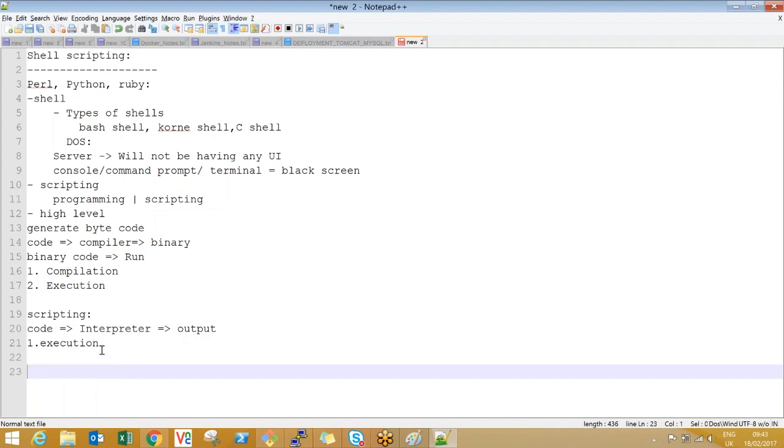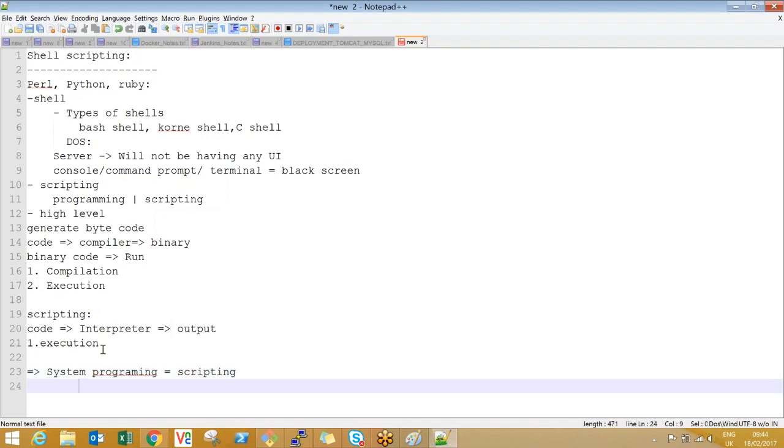scripting language. Okay. Especially for system programming. When I say system programming, I mean anything to do with the servers or operating system, with the network, and so on. It is better to go for scripting. It's always recommended. For any business applications, go for programming.